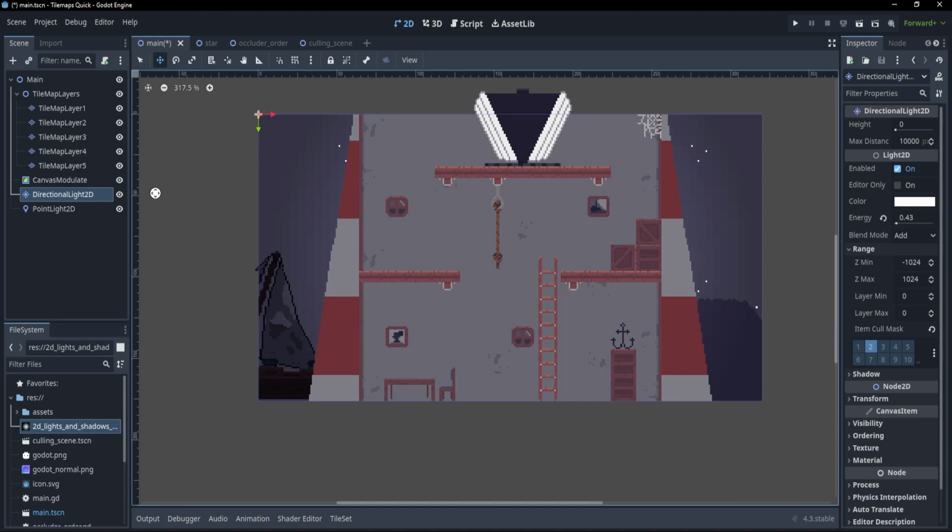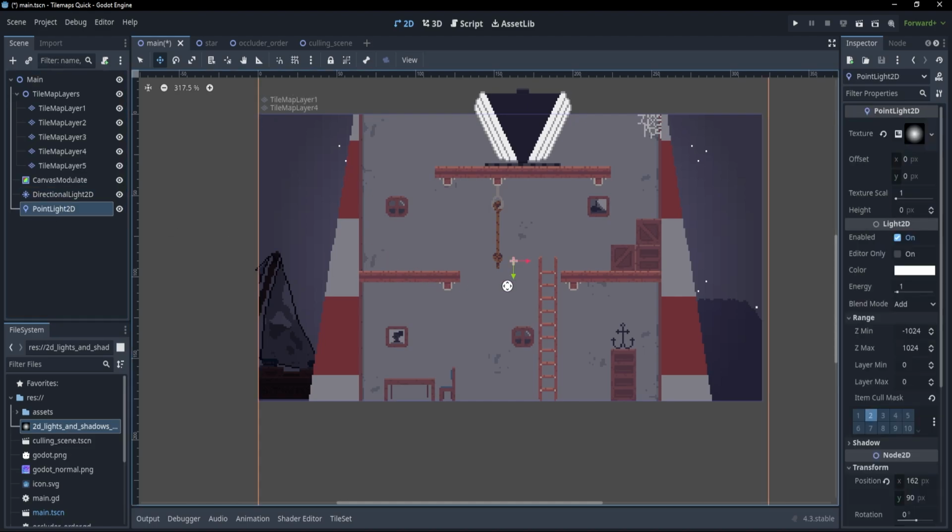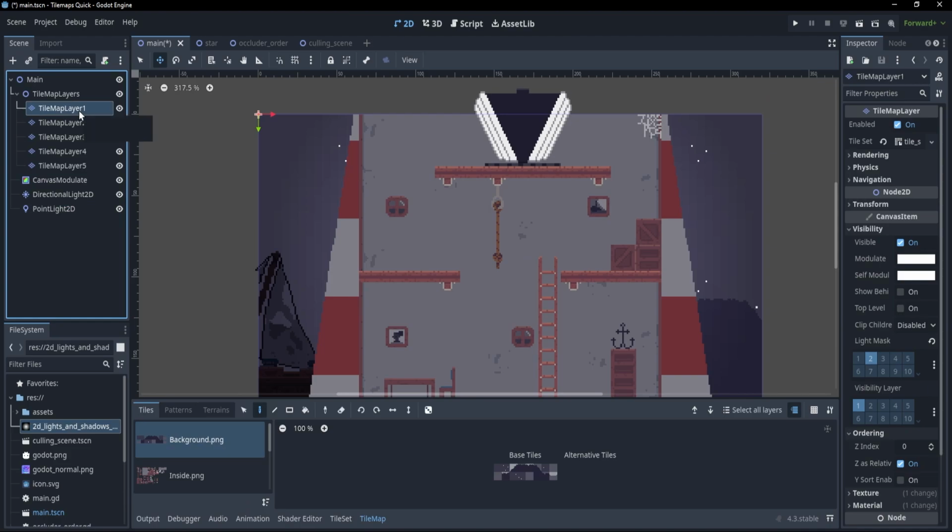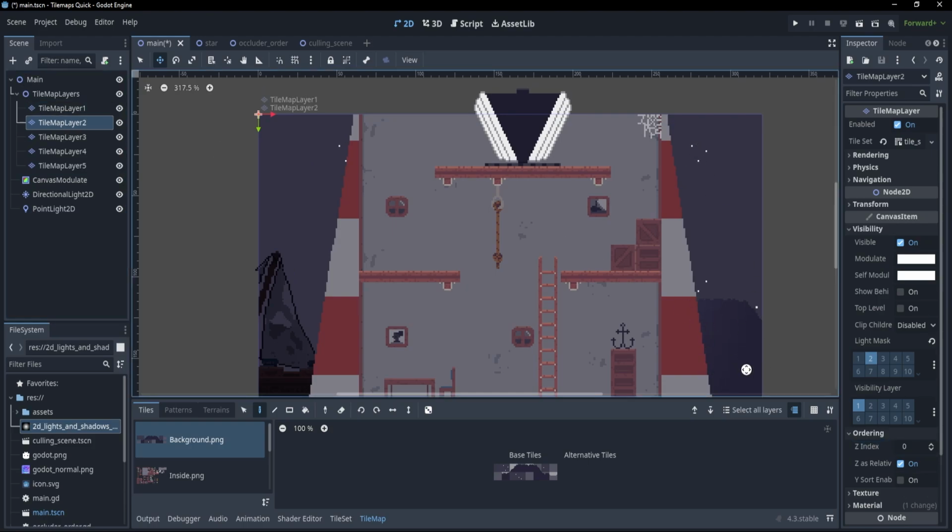Okay, but let us get back to the point light 2D because I want to show you that you can also select which nodes are going to get lit up based on their Z index. So for example, you see here that I have a range which is from -1024 to 1024. I can set this range to be, for example, from 0 to 1024. Now, if I were to go to my tilemap layer 1, despite it being on layer mask number 2, so the correct layer mask, if I were to set this Z index to -1, you see that my background is no longer being lit, while tilemap layer 2, which is this bush over here, is being affected by light.